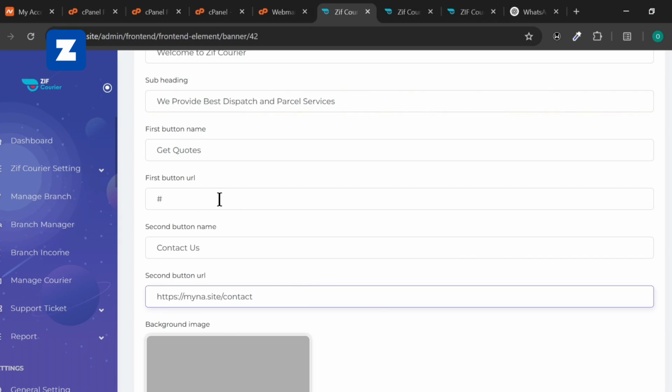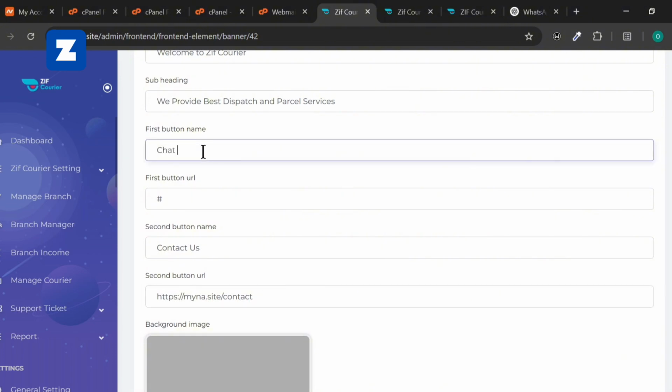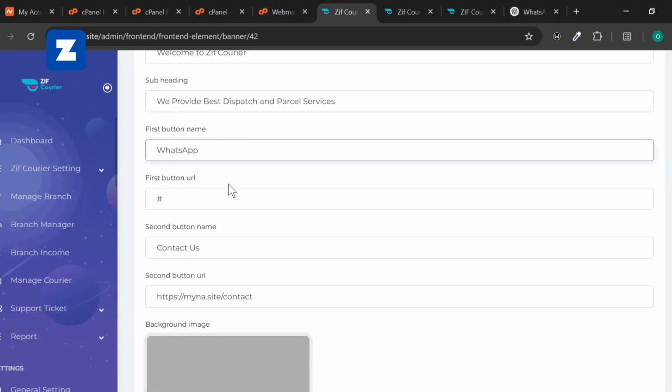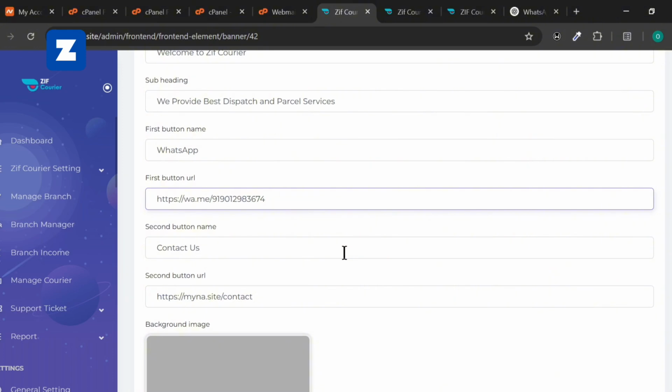The next thing is for the get quotes. You could change it to chat us on WhatsApp, right? So I'm just going to put WhatsApp here, and I'll just copy back this link, and I'm going to paste it here.